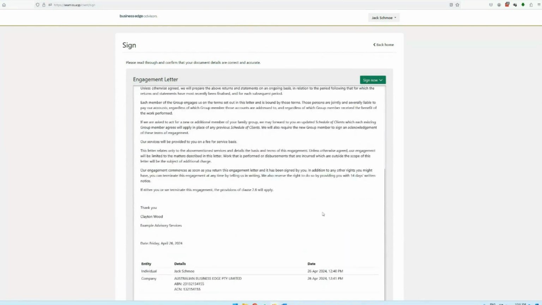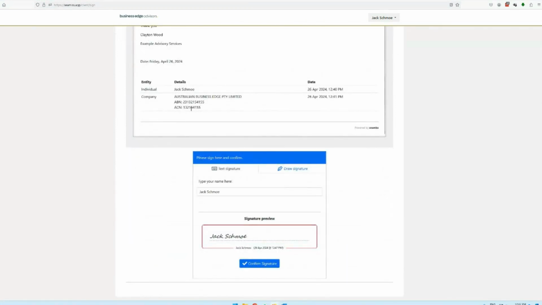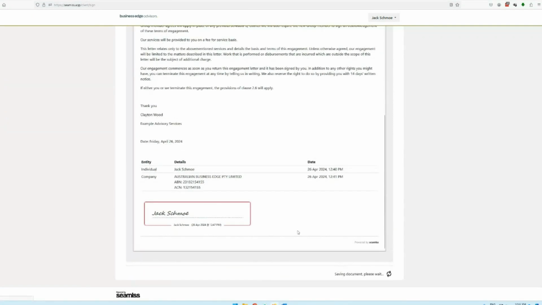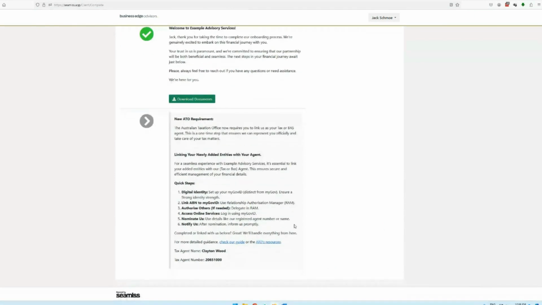Now we've got our engagement letter. You can see that Jack has added his company, his ABN. We're going to confirm, and we're going to sign. We're going to complete. So now we've got our engagement letter complete and signed. The client can go on and download their documents, like their engagement letter right here.